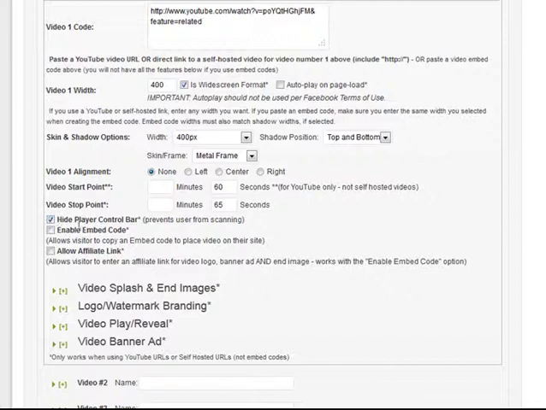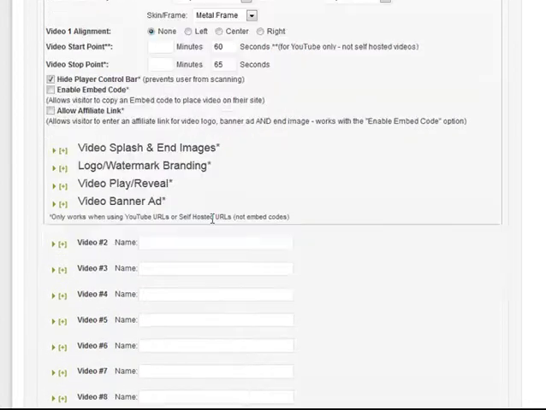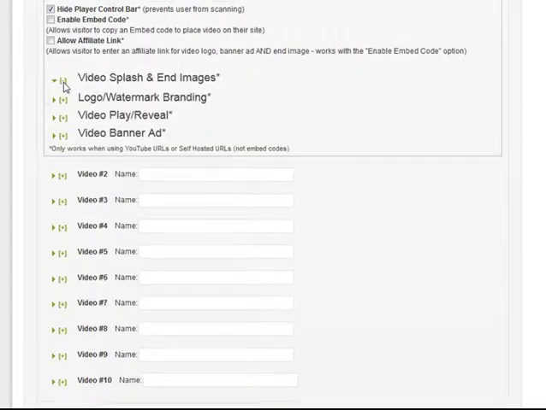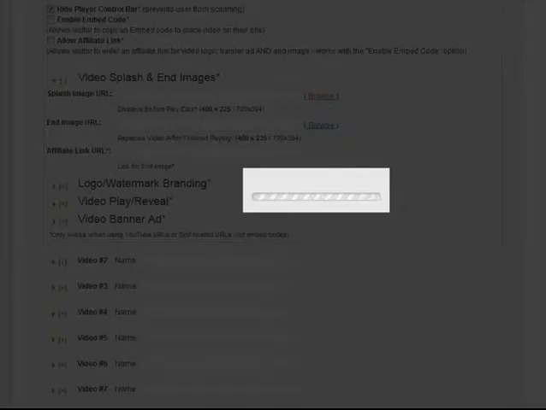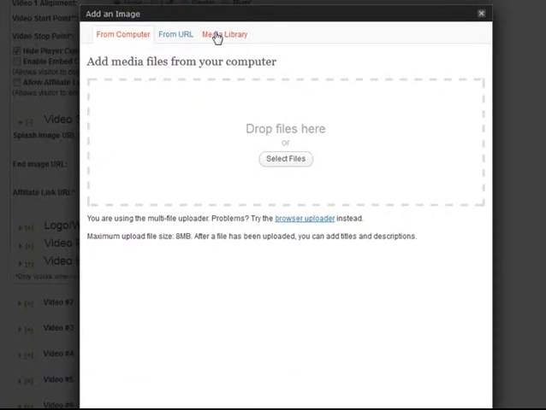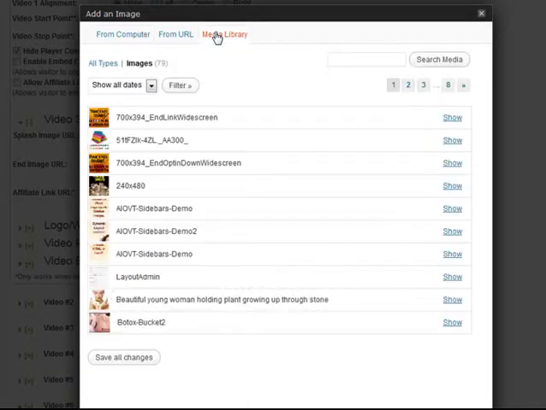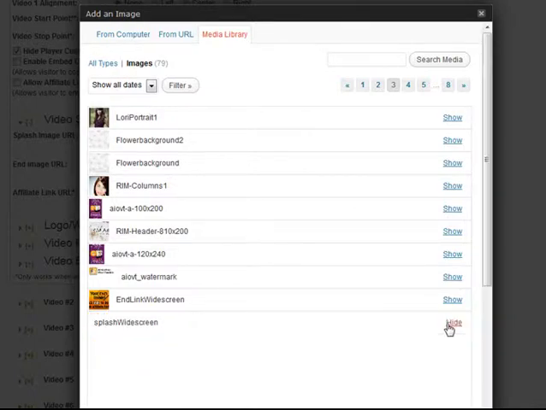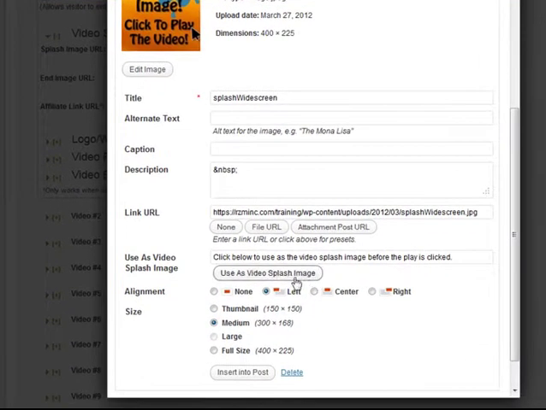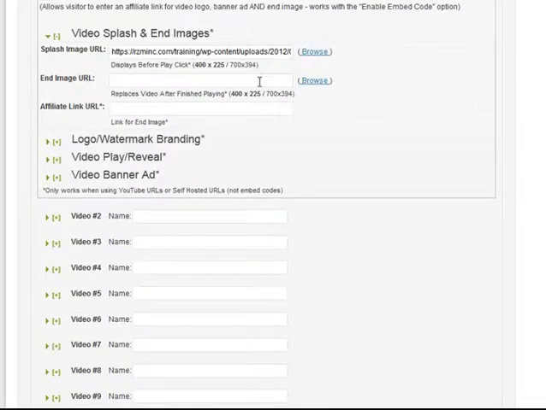On this video, we're going to hide the player control bar. And then we'll click here to put in a splash image. Click Browse, and just browse to the image using the media library. Choose the splash screen that you want to use, and click Use as Video Splash Image. You can also just paste an image URL from anywhere on the net and use that.